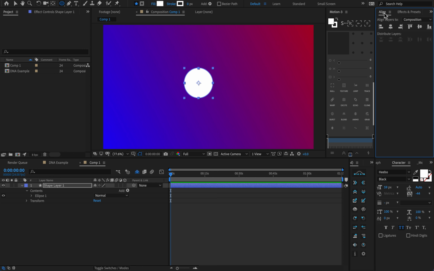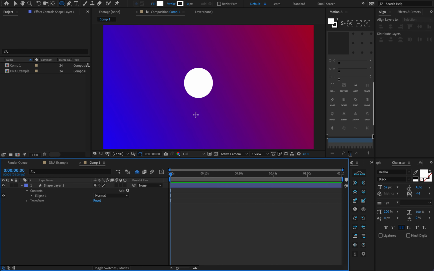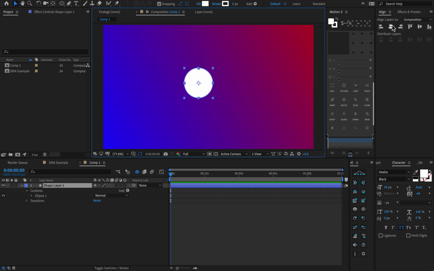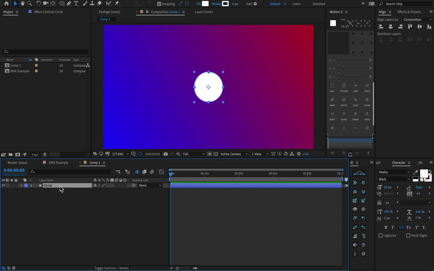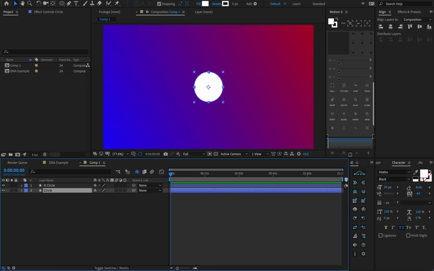I'm going to use the align tool. So if you don't see align, you can go to window, select align from that menu. In the composition, I'm going to select my circle here and center it vertically and horizontally. I'll rename it circle, and I'll duplicate it too. So this one will be the right circle, and this one will be the left circle.